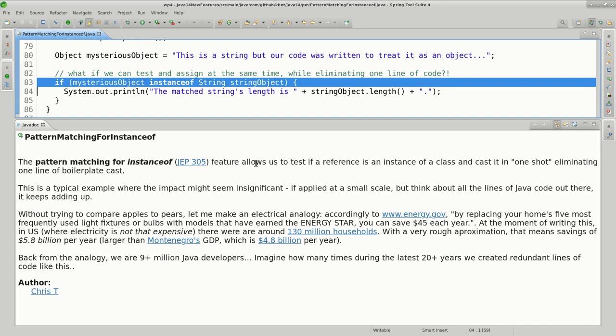And when we talk about the economy of scale, I like to make this electrical analogy that I actually even documented here. They say that if you replace your top used light fixtures with energy efficient ones, you might save $45 per year. And if you think about the number of households in the United States, you would see that in 1 year, in the United States, we can actually save $5 billion, which is larger than the GDP of a small country like Montenegro. Now think about the fact that we are 9+ million Java developers. And if you look past, let's say, 20 or 25 years, since people have been professionally writing Java code, think about how many lines of code we would actually save by leveraging these small enhancements.